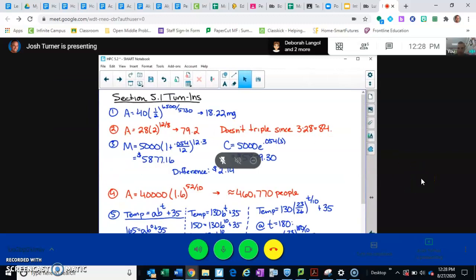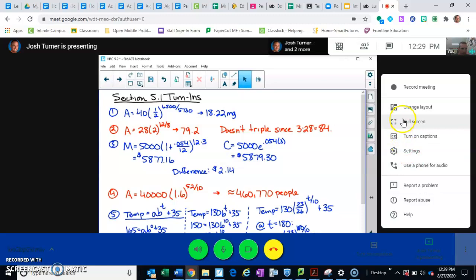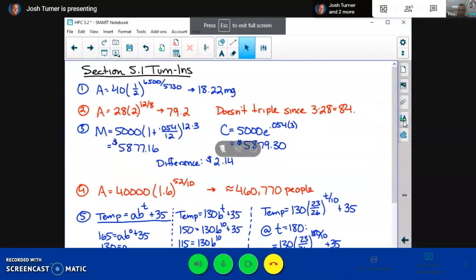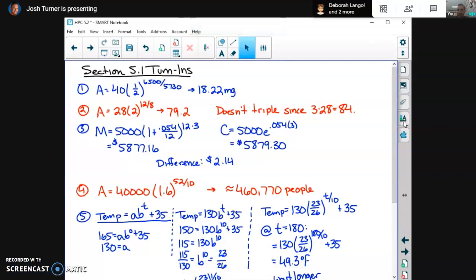And if you want it to be even full screen, a little larger than that, you can click these three dots right here and press full screen. And there you have it. That's a good way to get your teacher's notes full screen if you would like to see them.